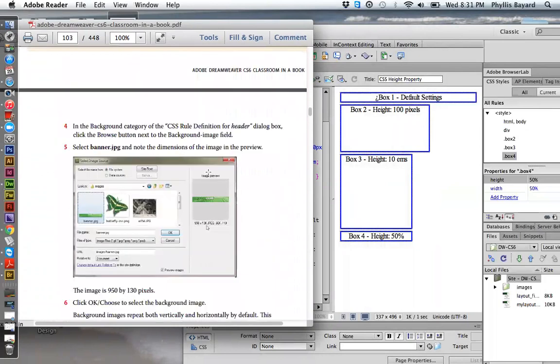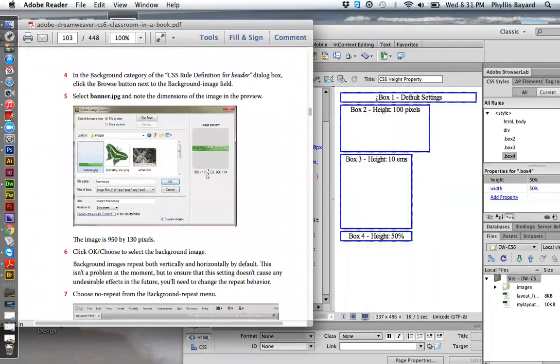Okay, so the part where it starts becoming an issue for me is on page 103. Okay. Let me pull my notes out. Okay, let's see. That's where it starts becoming an issue. I cannot seem to find the background category of the CSS rule definition header.